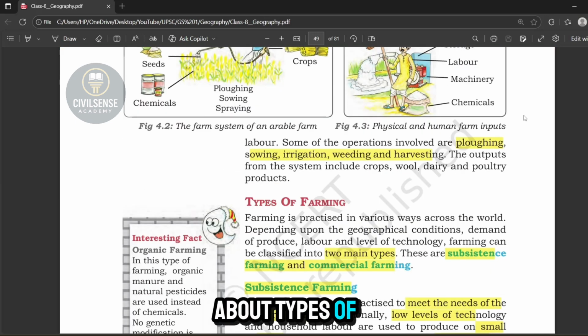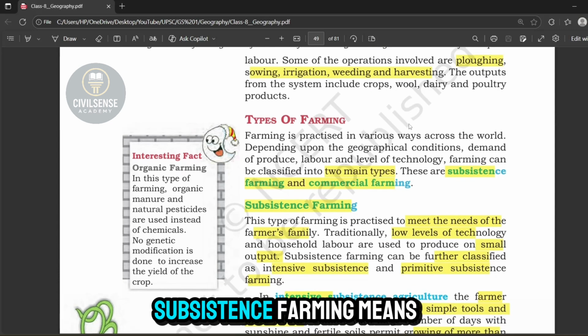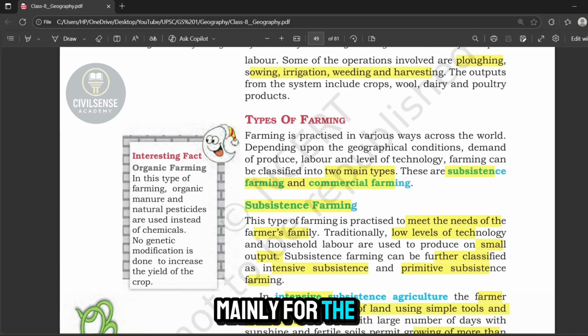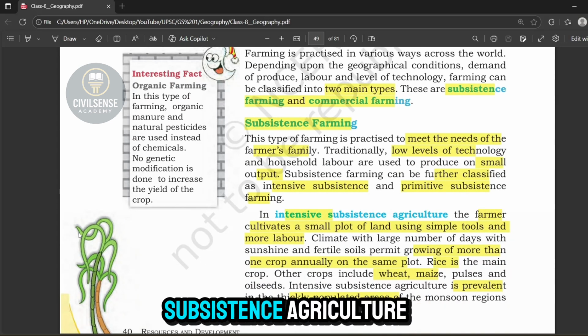Now let's talk about types of farming. There are two main types, that is subsistence farming and commercial farming. Subsistence farming means the production is mainly for the needs of the farmer's own family. It uses a low level of technology and the output is small. Now, under the subsistence farming, there is intensive subsistence agriculture.